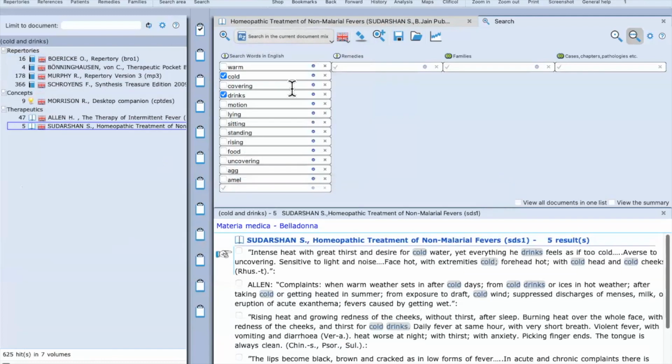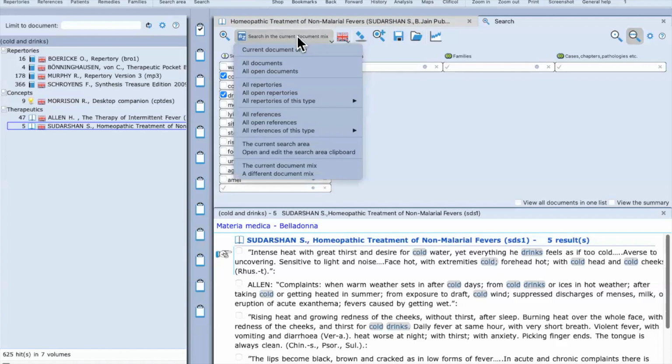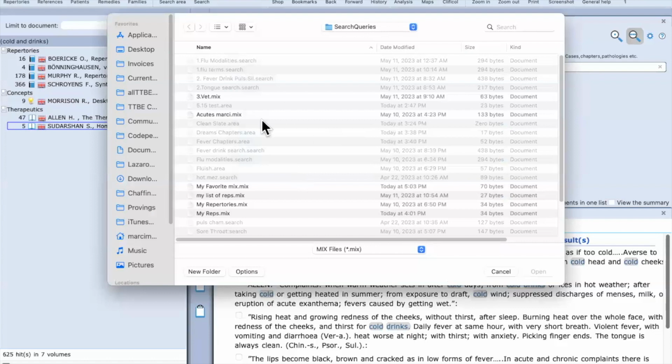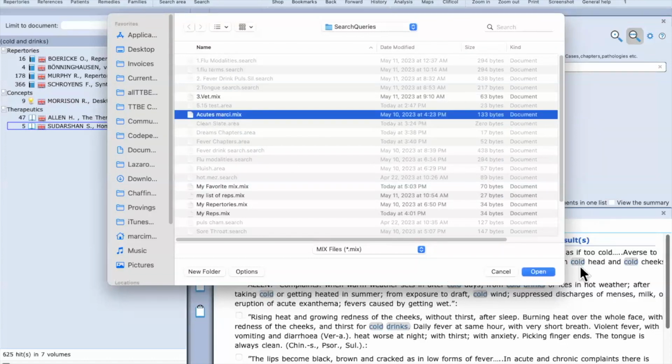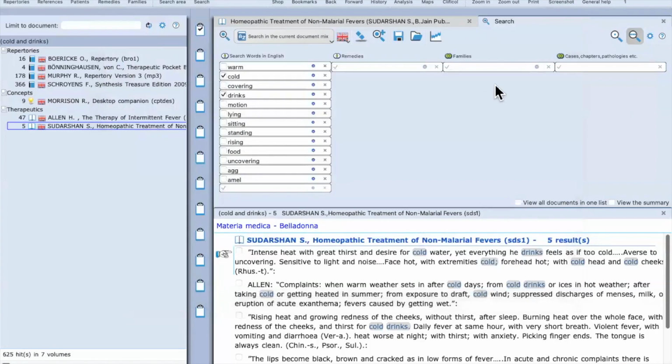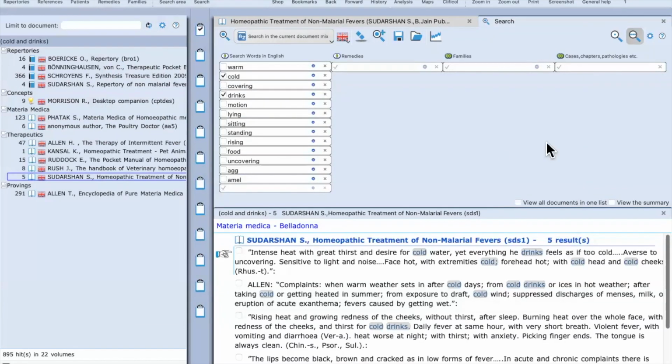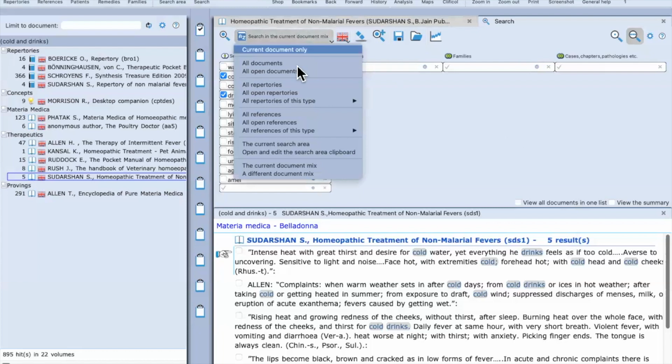There we go. Or I could select a different document mix. Let's see if we can do that. Oh, I had one I created earlier here called acutes. Let's see. Oh, some of that veterinary stuff crept in, didn't it? Okay, that's probably not such a great mix.